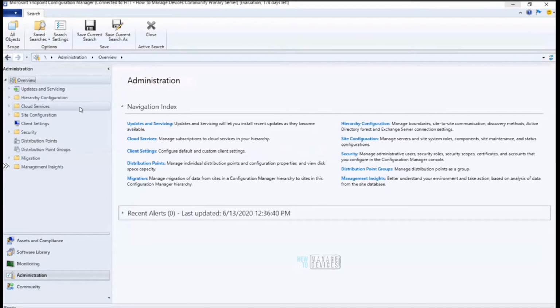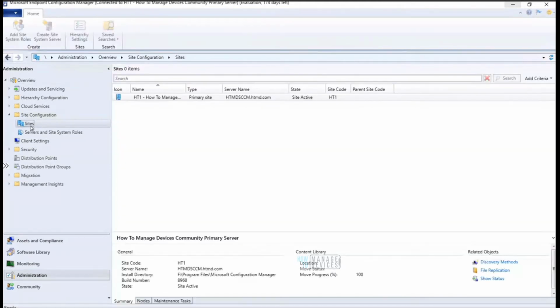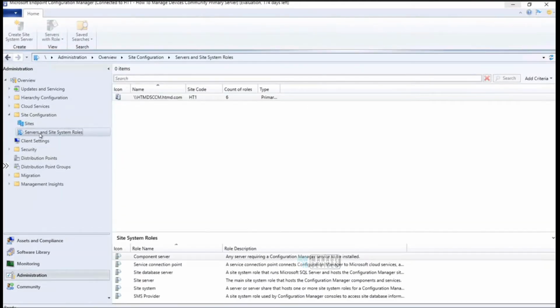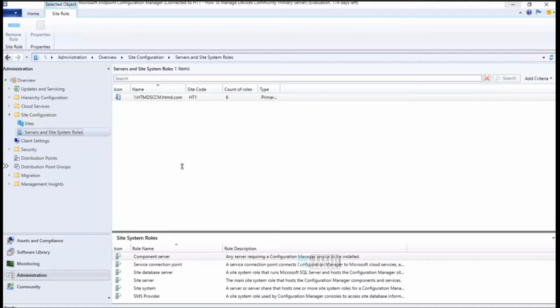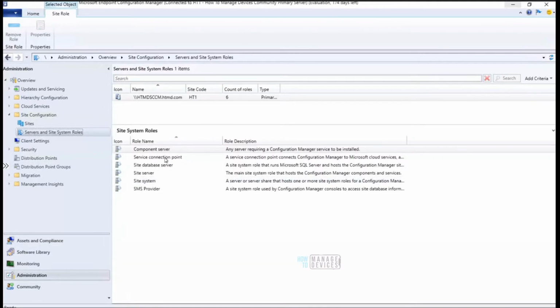Not tomorrow, today probably. Okay, so let's get into this. First I'm going to Administration and I'm going to install some components. Before doing anything, we need a management point and a distribution point. So let's build a management point and distribution point.